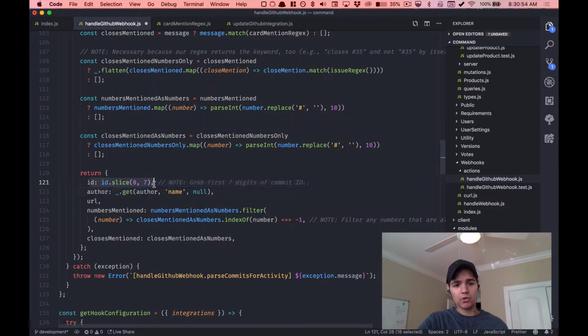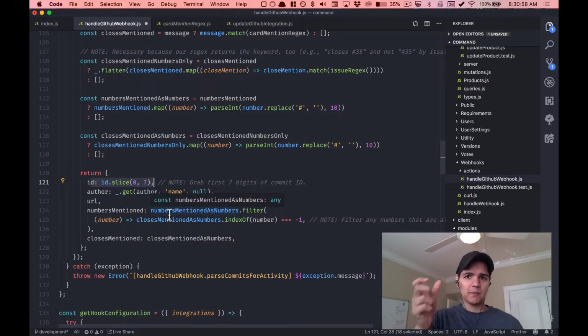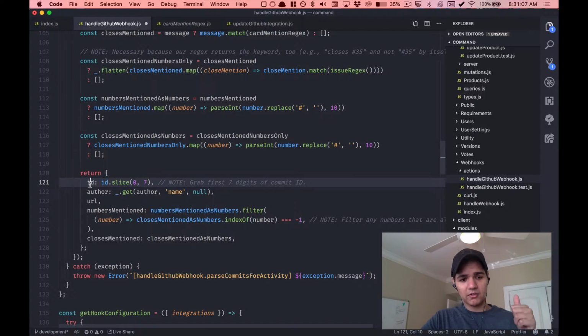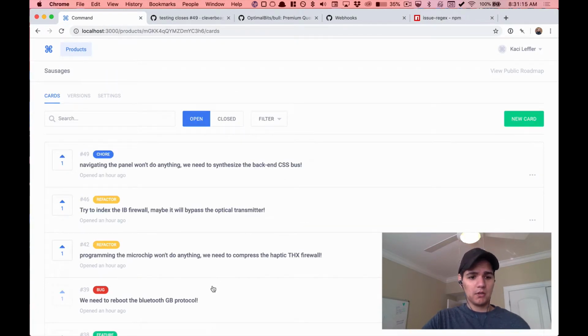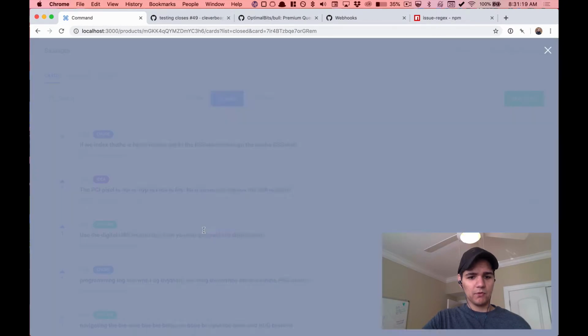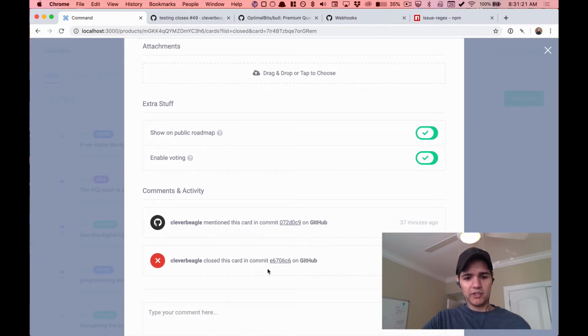I'm also recording the ID of the commit, so the first 7 digits of it. Typically that's used as shorthand to say, okay, this is the commit, and we can point back to it without any trouble. So for this commit, what's its ID? Who was the author? What's the URL of the commit? If we go back into the app, the URL comes into play. Oh, right, we closed it. Where is it? 47. So the URL of the commit is what this is linking out to.